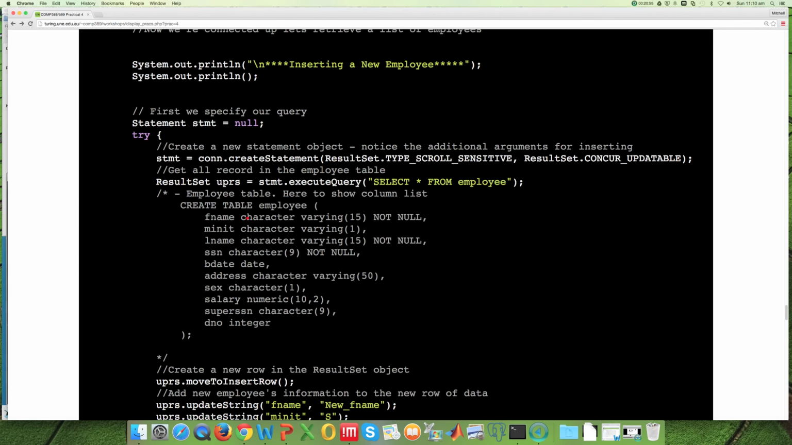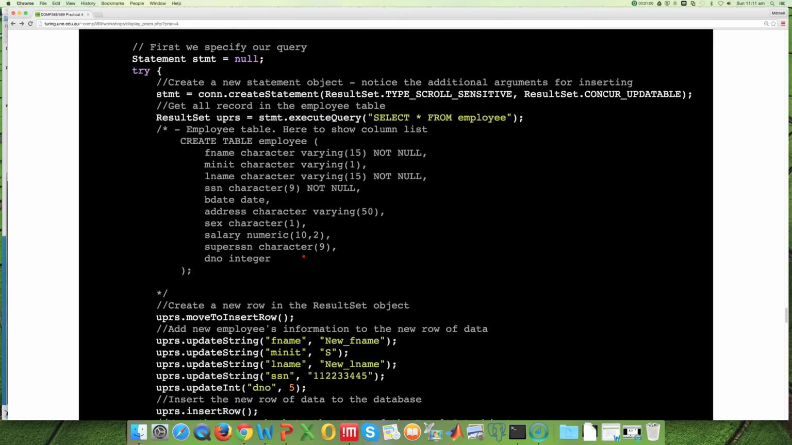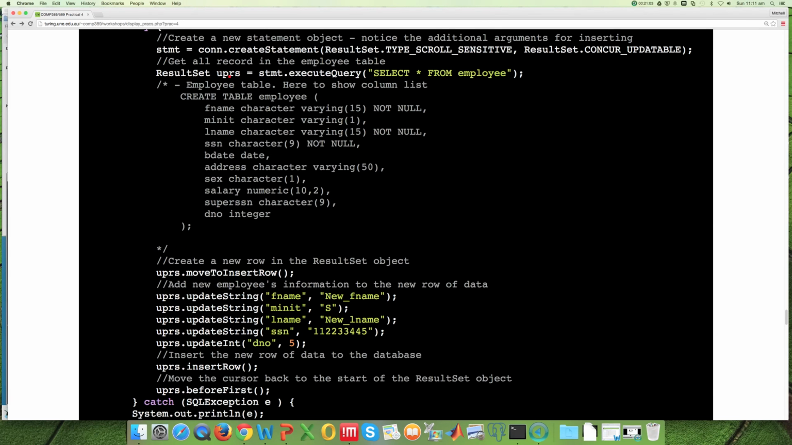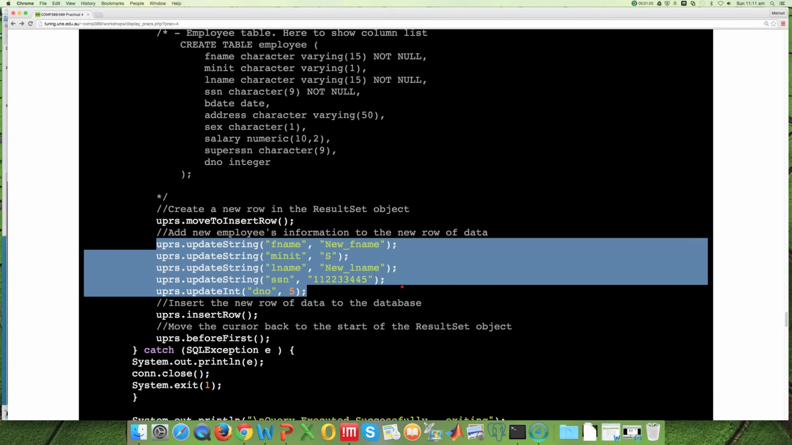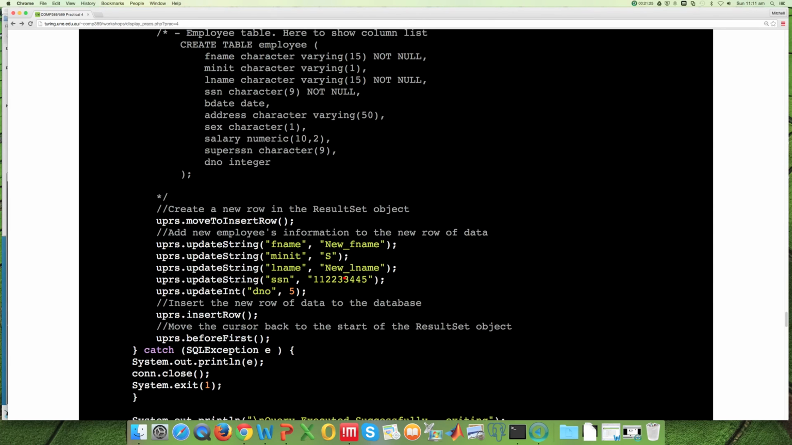We then execute, the first step that we go through is we actually execute a query where we grab all columns of data from our employee table. We then store them in our result set, and in this example we've called that our update result set, or UPRS. We then call this move to insert row function. So what this does basically is create a new row in this result set. So in that new row we update that new row that's been created with the items of data that we want to insert into our database. So in this situation we're inserting a new record that has first name, middle initial and last name.